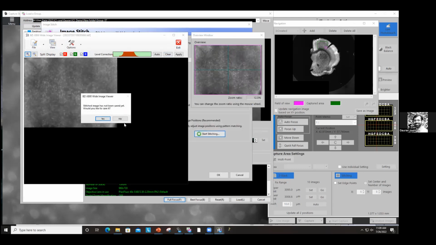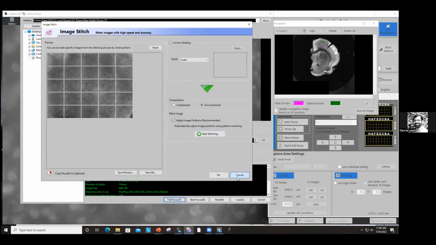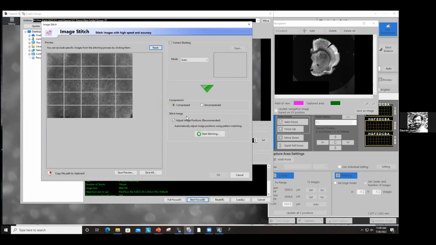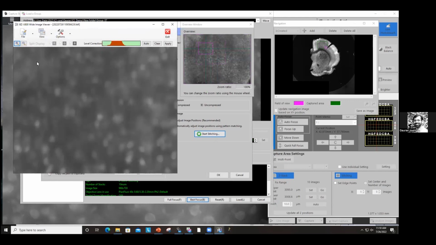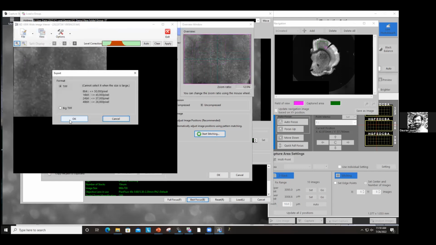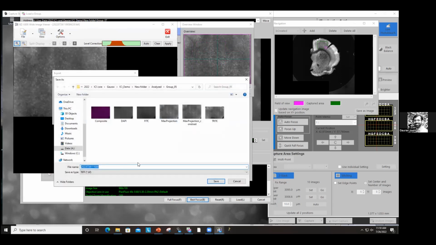So that's all good. And let's try the last one, which is the best focus. This is way quicker because it doesn't have to go through as many images as the other options. Uncompress, start stitching. And I get this image over here, just put in the original scale. And this is my best focus.